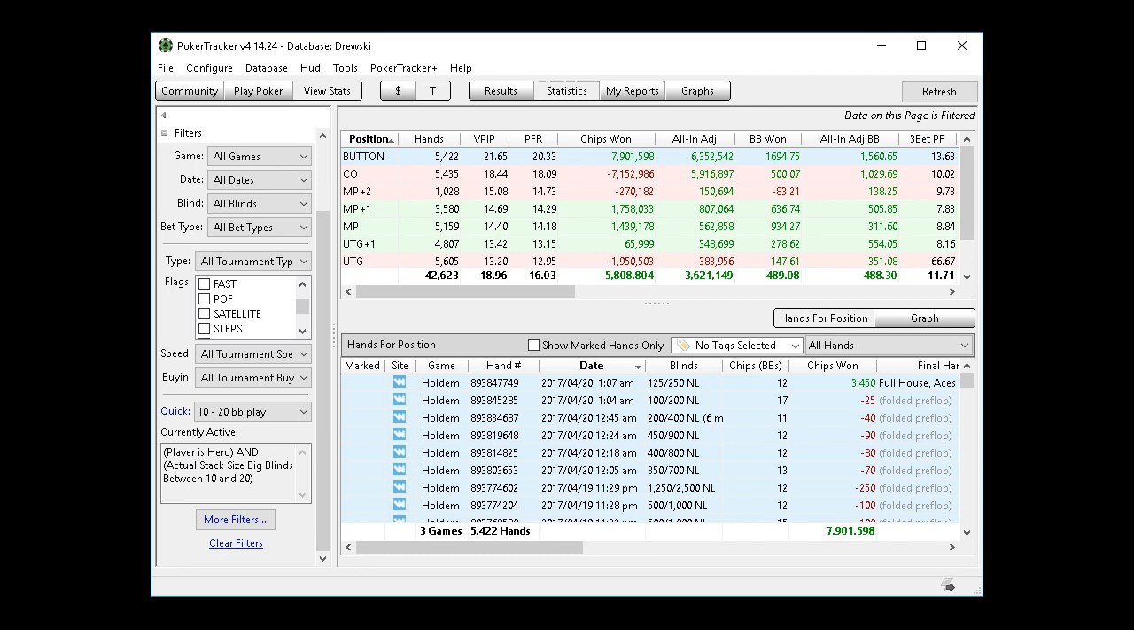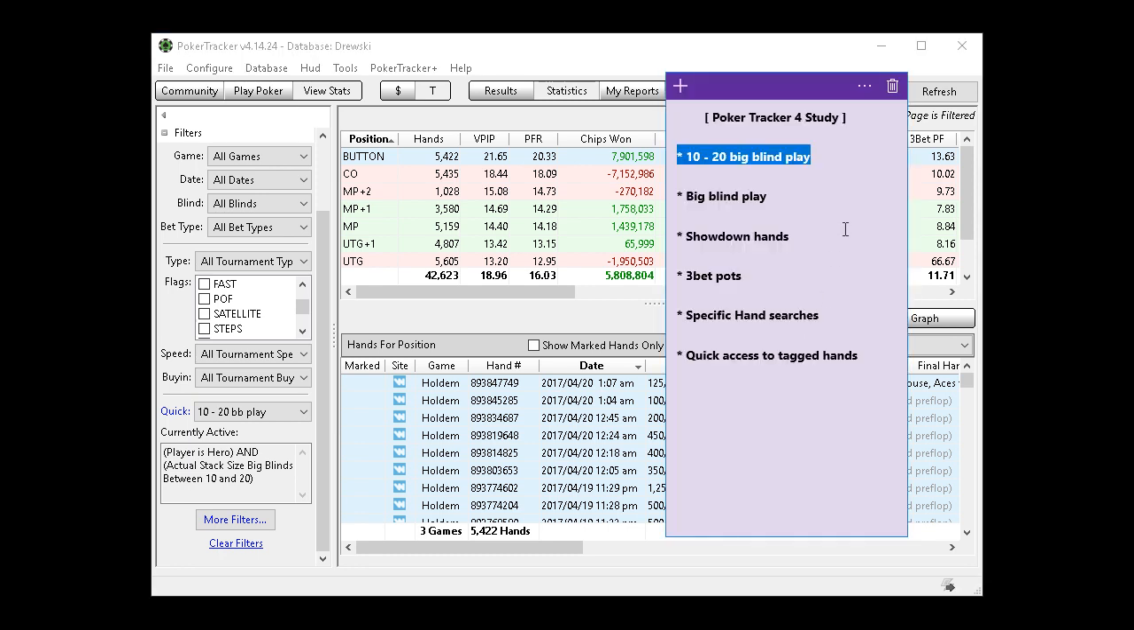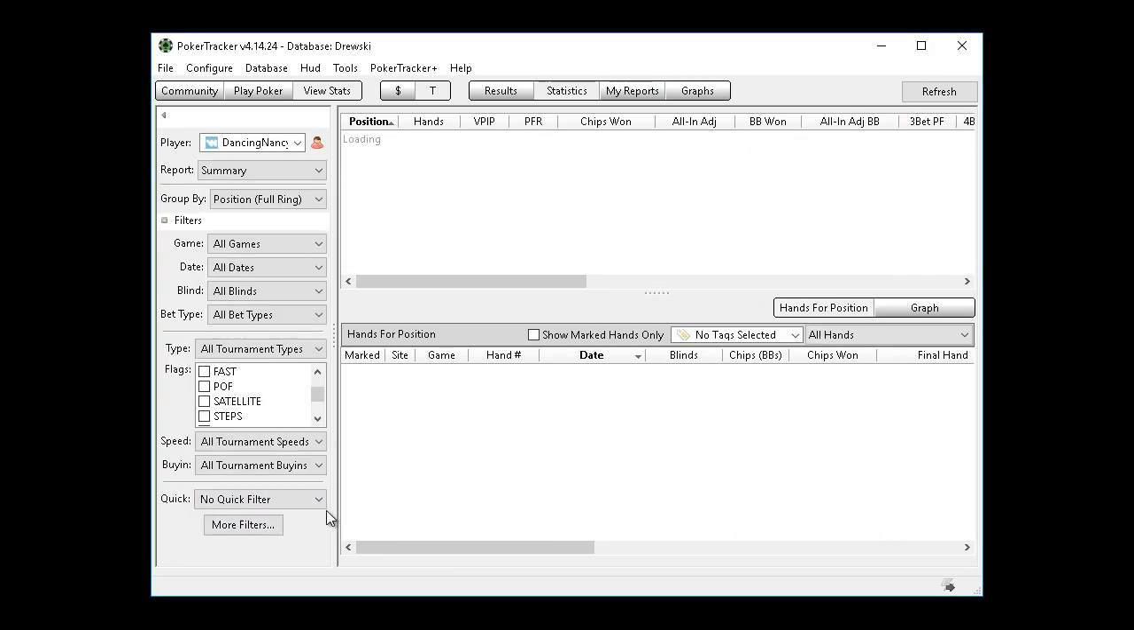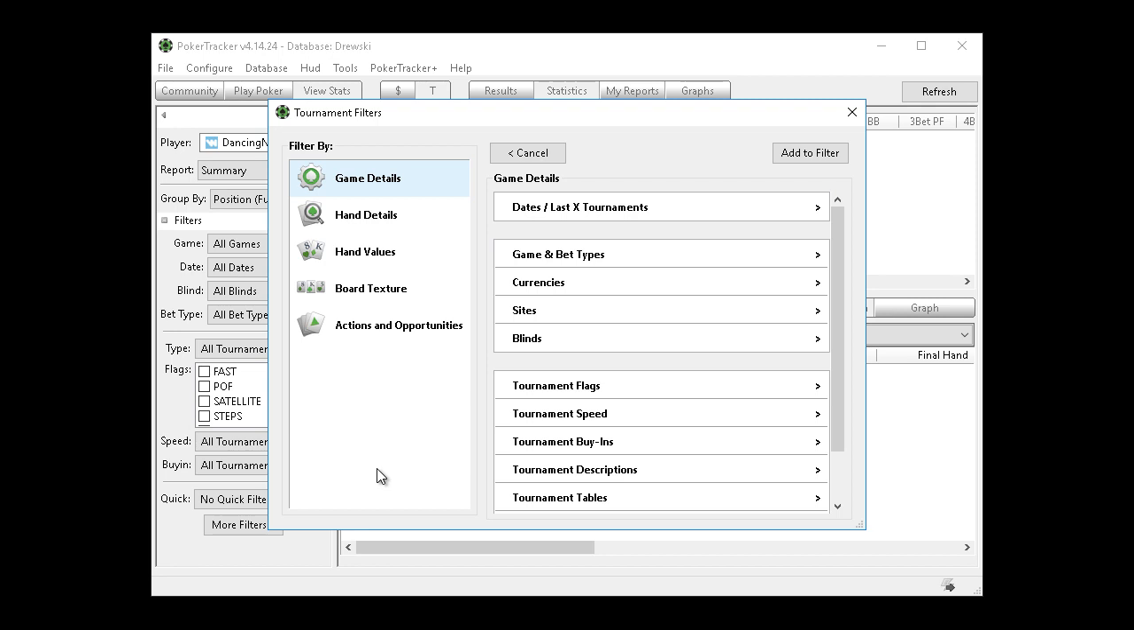But now that we see how to do that one, we're going to look at big blind play, specifically. So we're going to go back, do the same thing first. We're going to clear our filter. We're going to go to more filters here. And then now we are going to set up for big blind play.